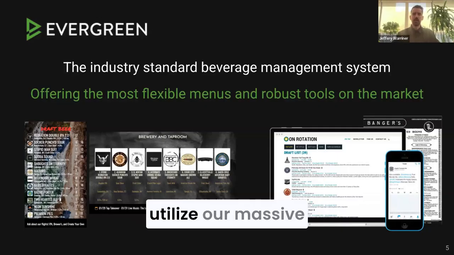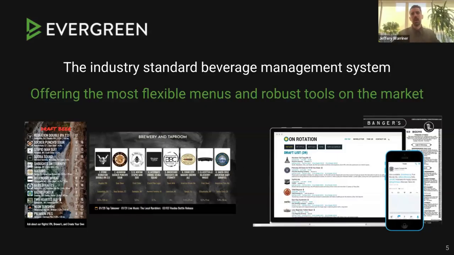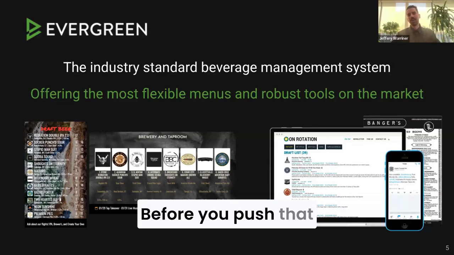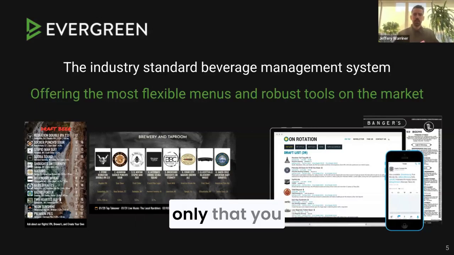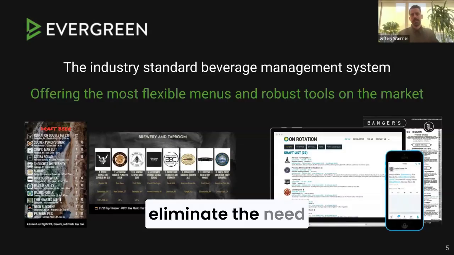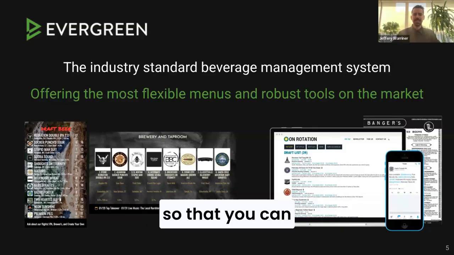Essentially, you can utilize our massive database to ensure you have accurate ABVs, IBUs, styles, etc., before you push that from Evergreen to GoTab, ensuring not only that you eliminate the need for dual entry, but also you have accurate sales data as well. I'm going to go ahead and share my screen so that you can see exactly how this system works.